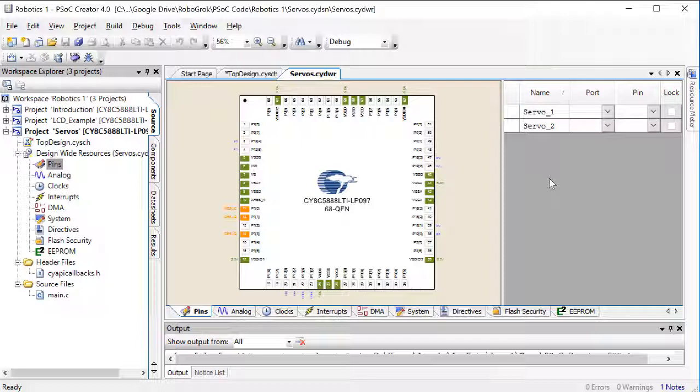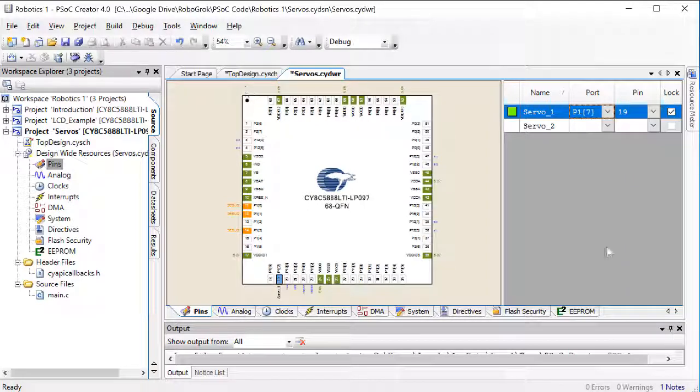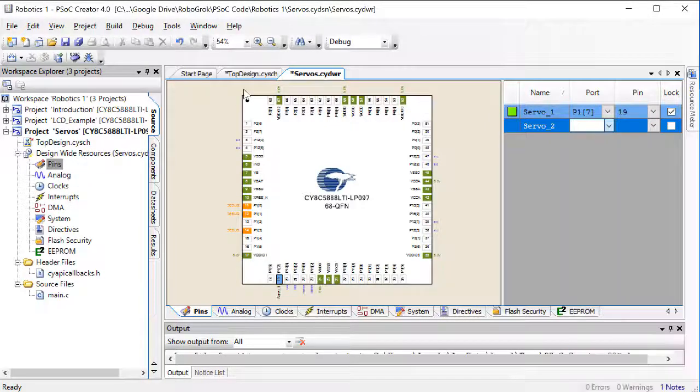Here's where we get to set which pins we're going to connect our servos to. Click on the Port drop-down list, and we're going to pick some pins. Let's make Servo 1 be connected to pin 17. And let's make Servo 2 be connected to pin 16.